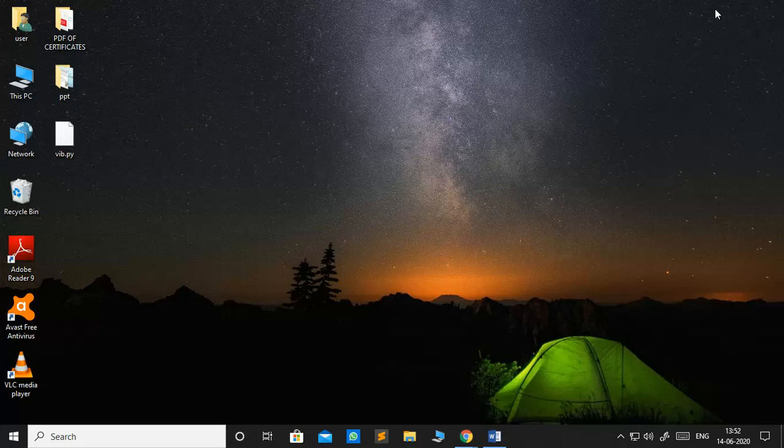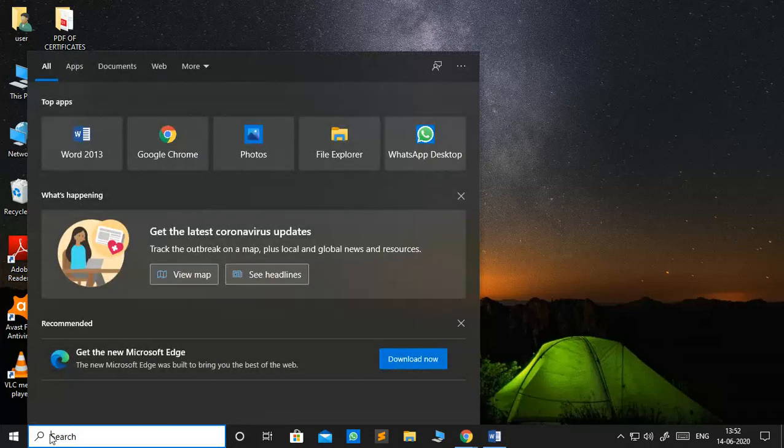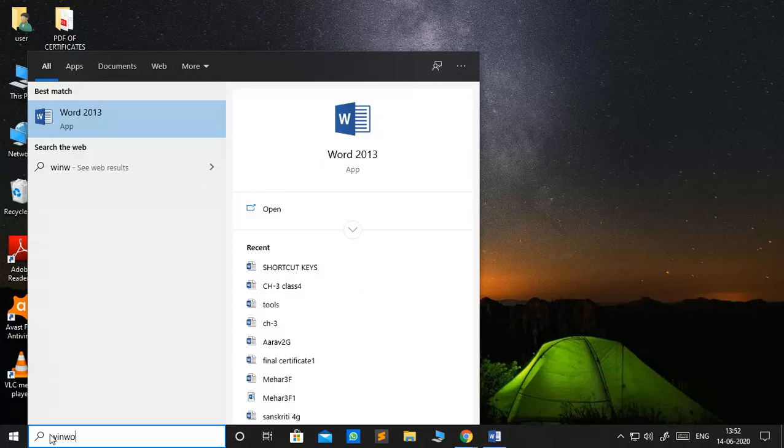Let's get started. Children, in the previous session, we have learned about how to use MS Word tools. So now, for that matter, we need to open the MS Word application. We have learned also how to open MS Word. Now today I am taking the help of the search box. Here I will type Win Word. As soon as I type Win Word, the Word application will appear over here.